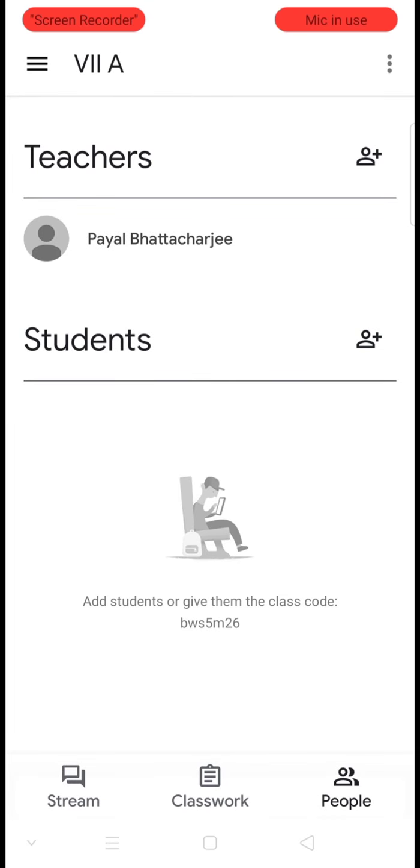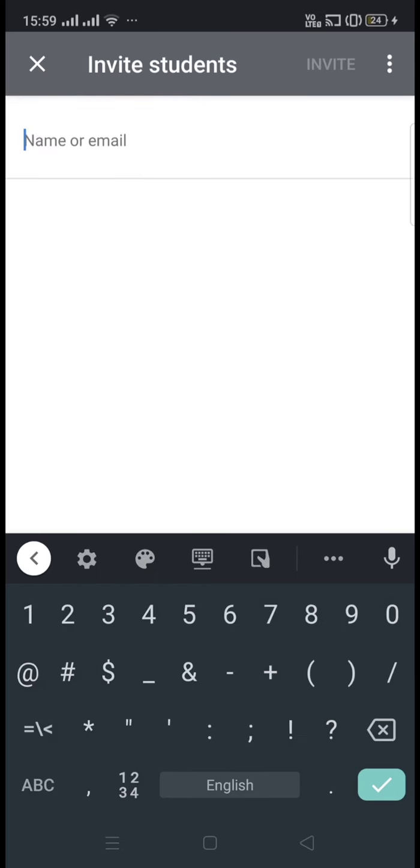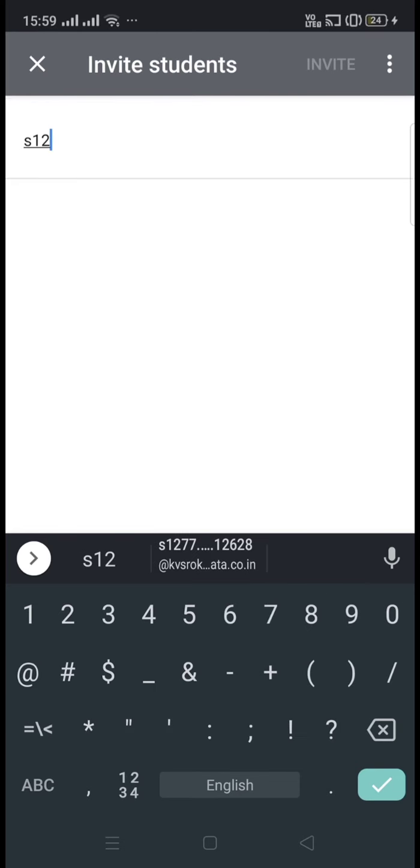In a similar way, if you want to add students in your classroom, then you can type the G Suite IDs of the students, or you can copy all the G Suite IDs which have been provided to you by your authority. Maybe in an Excel sheet you can just copy and paste over here. So let us add one student, and I will show you how to remove also. Removing is in the same manner as adding.